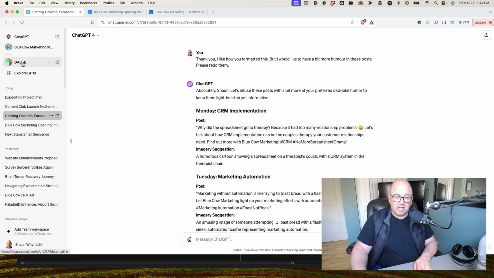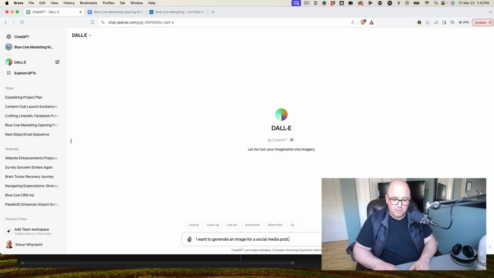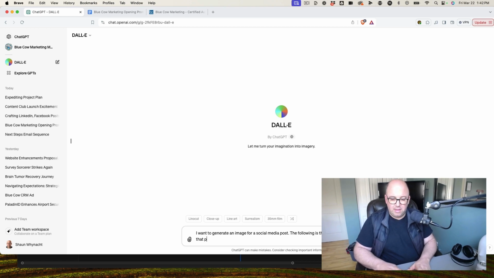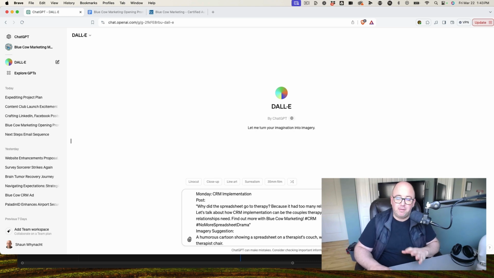And now I'm going to go click Dolly. And Dolly is an image generator. And I'm going to say in here, I want to generate an image for a social media post. The following is the information about that post. I'm going to paste it in there. Now, the Dolly integration is relatively new at the time of recording this, and does a fairly good job. Sometimes if there's text on the images, the text has some typos in it.